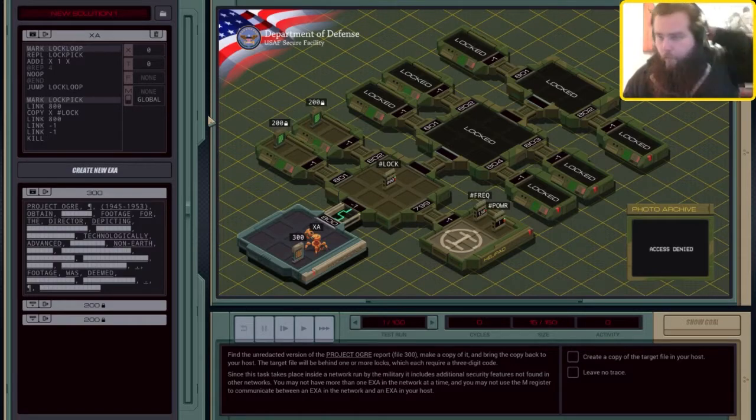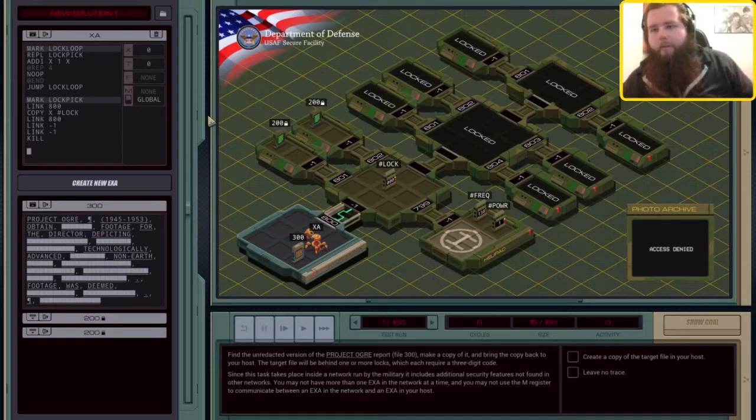Then we actually want to jump back into the lockpick loop again, don't we? But we don't want to deal with this lock. We want to deal with this lock. So we need to create a second lock loop. Okay, so we're going to call this lock loop one.